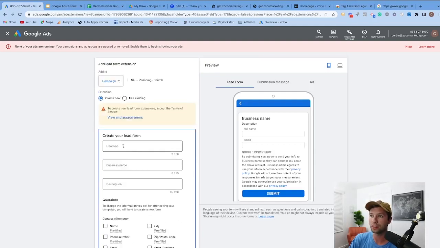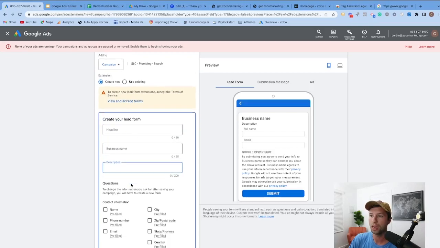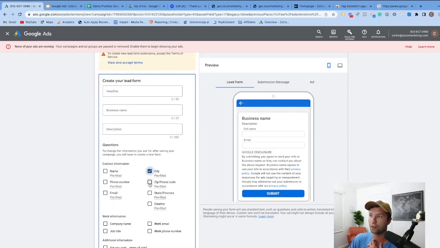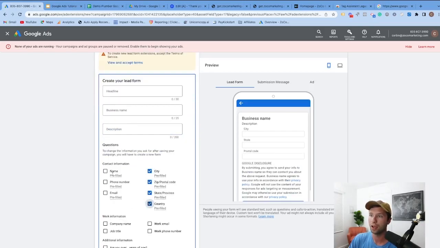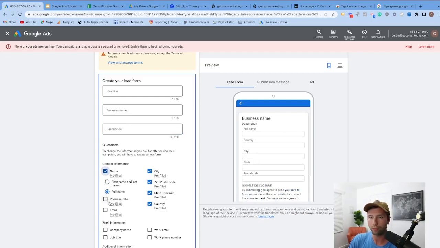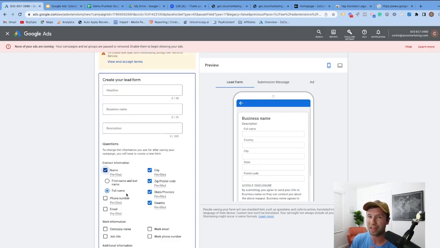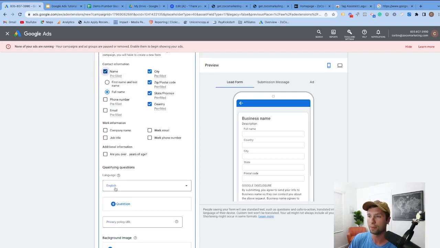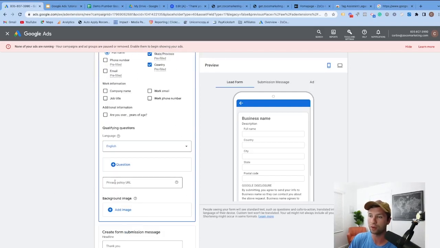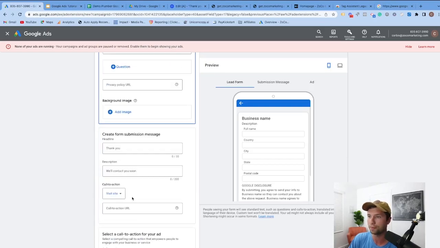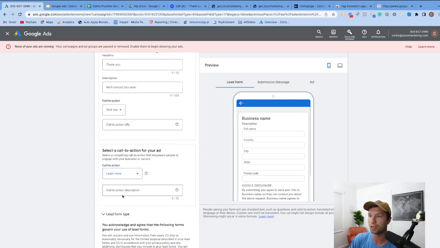Essentially, all you need to do is add your headline, the business name, and description, and then you can choose the questions that you want to add on there. Say you wanted to add multiple fields. I would recommend, if you are going to run this, to add as many fields as possible to filter out the garbage form fills that may come in with this. And then from there, you'll have to add your privacy policy to your website, and then a thank you and an easy call to action.